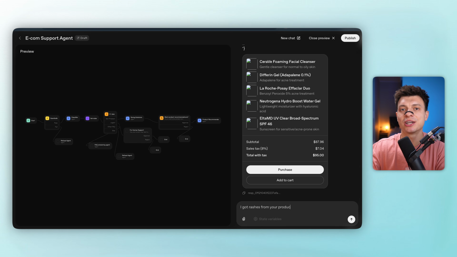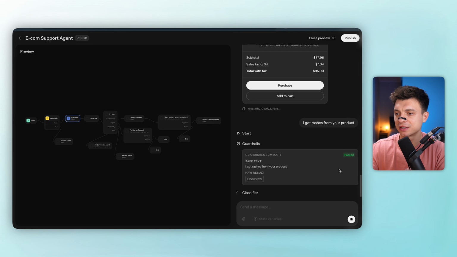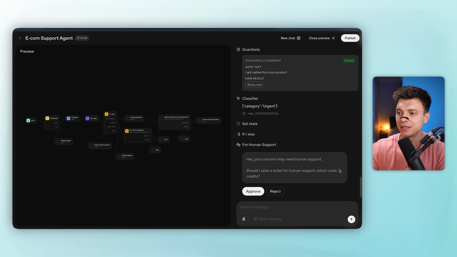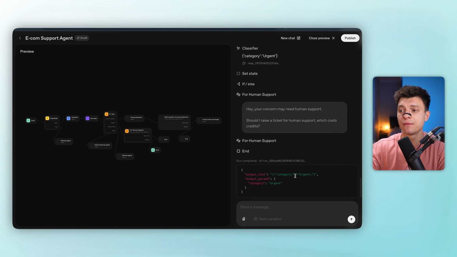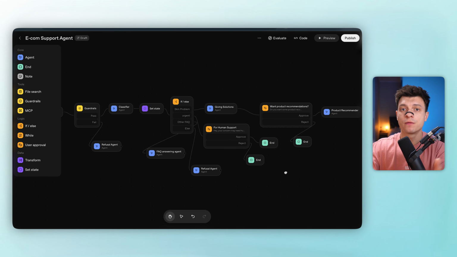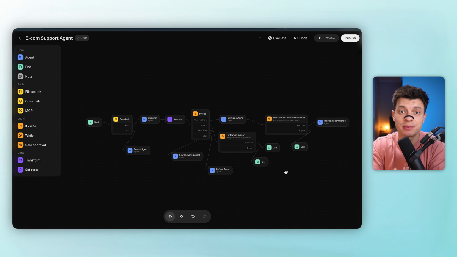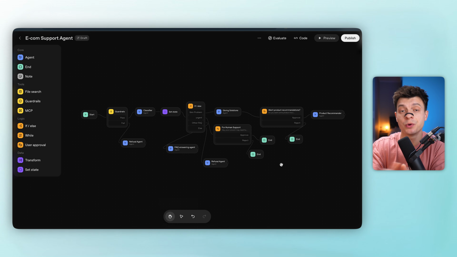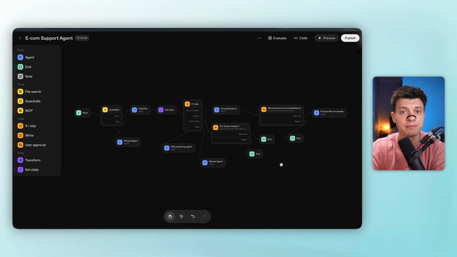Let's try I got rashes from your product. I just want to trigger the human customer support. And we can see the human support route triggered and it's asking if we need human support. Let's reject it for now. And that's pretty much our demo for an e-com customer support agent. It is working as expected. Of course, this is just a basic example. You can make it more advanced with additional guardrails and MCPs to make it ready for real life use cases.